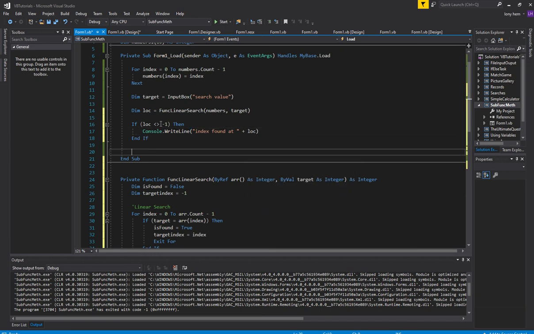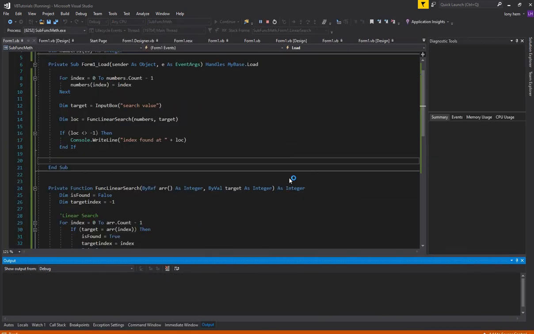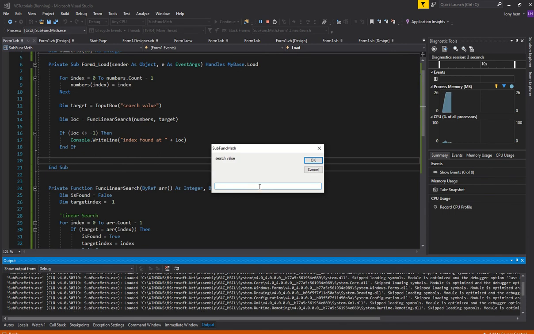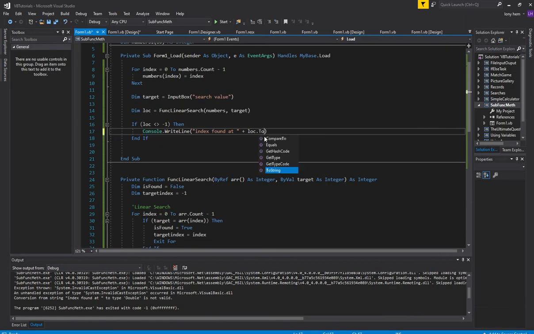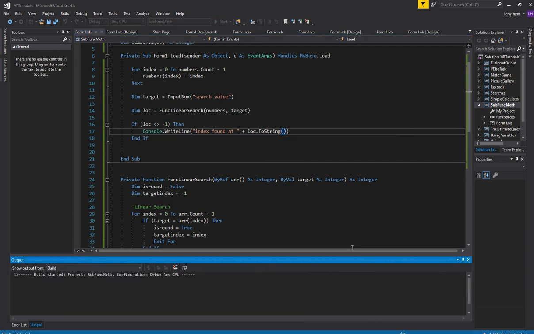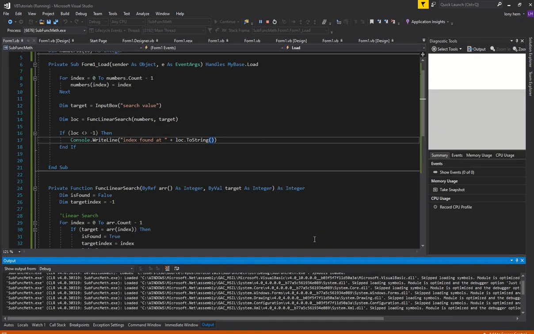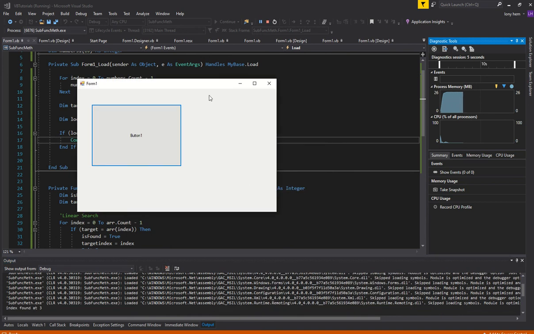All right, so let's do that. Let's try this one out now. Let's search for 3, and it should say index found at 3. Oh, error, because I need to to-string this thing, open close brackets. Try that. Index found at 3. Beautiful.